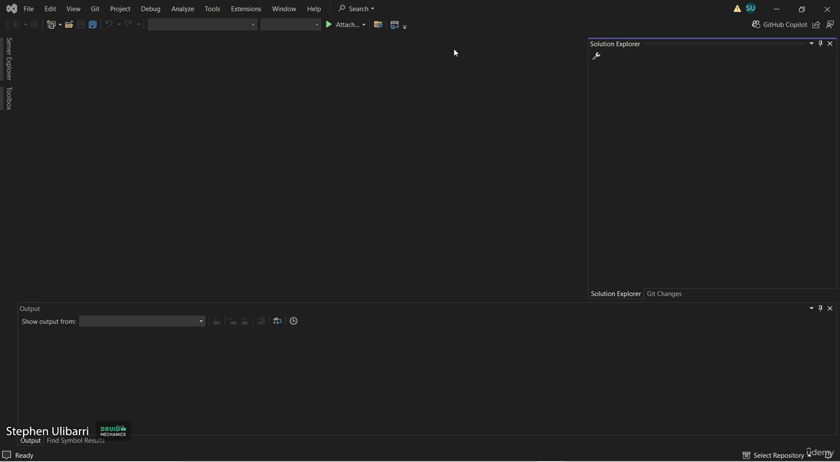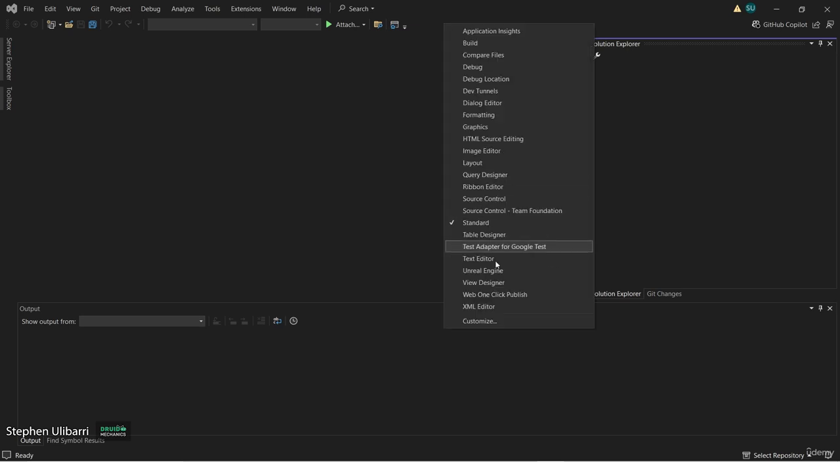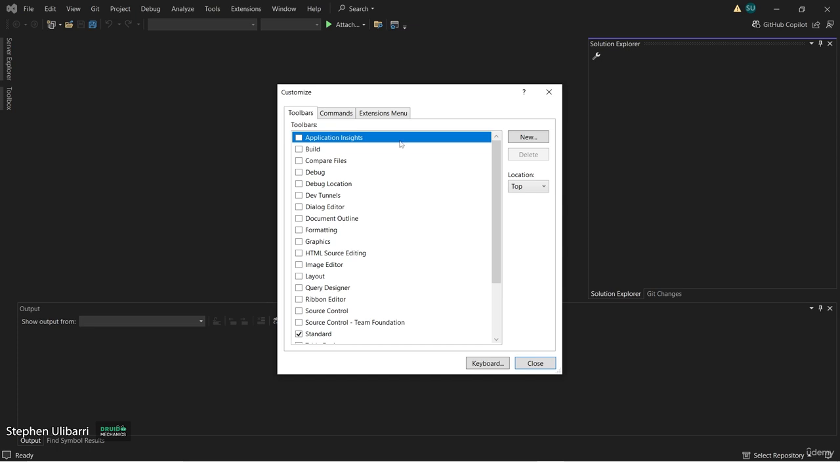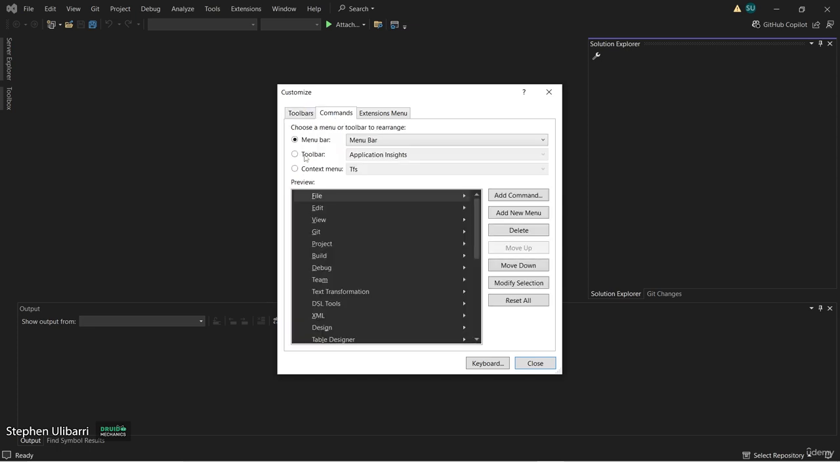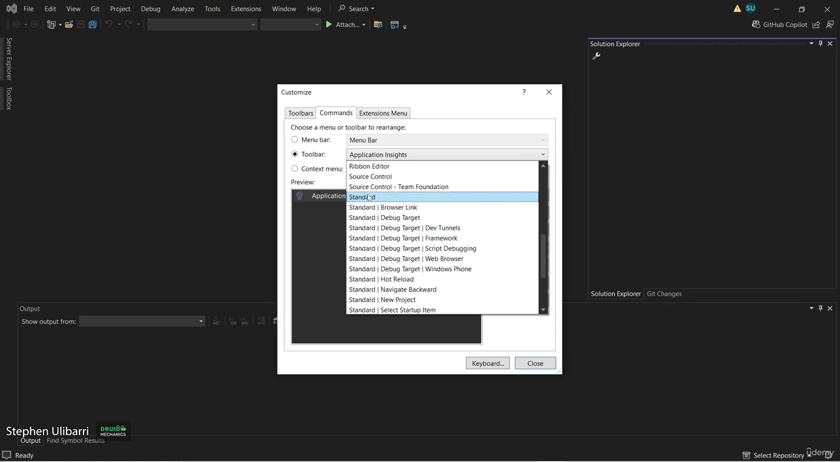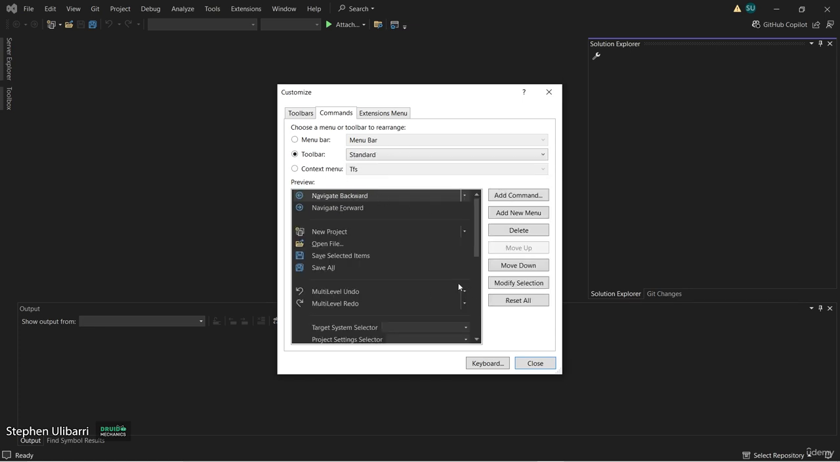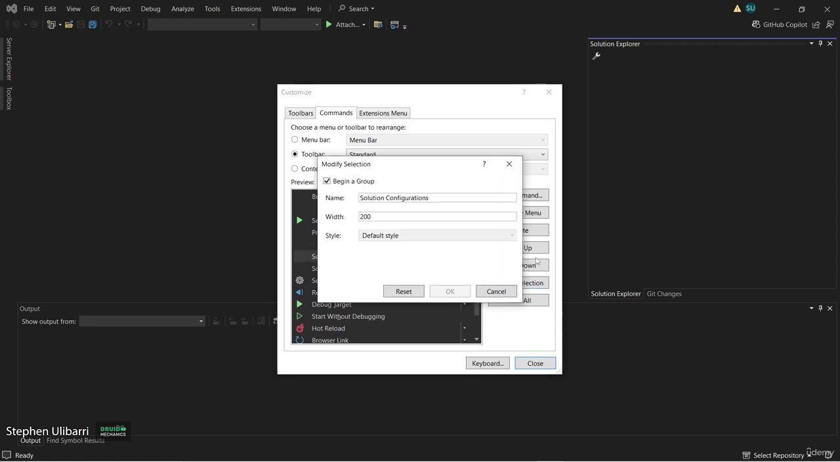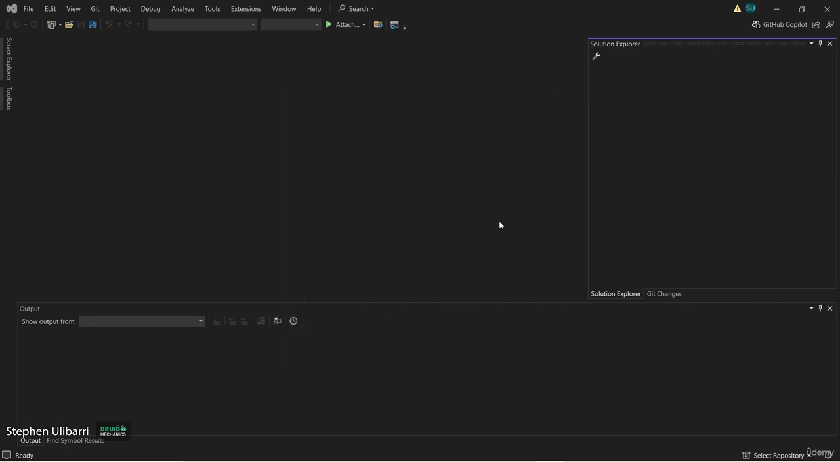So first, we're going to right-click on the toolbar at the top and select Customize. We're going to click on Commands. We're going to select Toolbar, open the dropdown, and find Standard. Now here in the preview, we're going to find Solution Configurations. Click on that and Modify Selection, and just make sure that your width is set to 200. This makes things easier to read for that dropdown in Visual Studio. After setting it to 200, click OK, and we can close this.